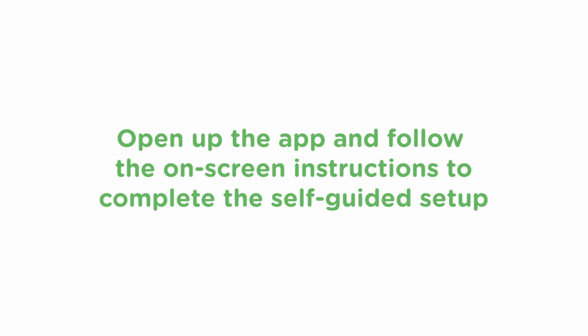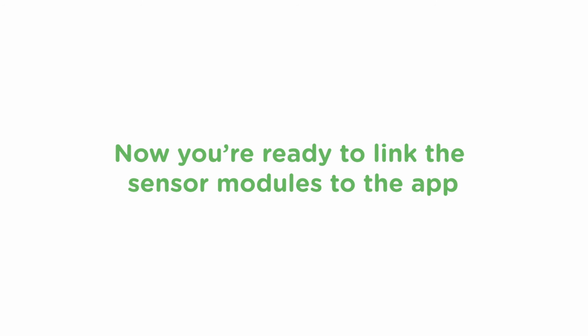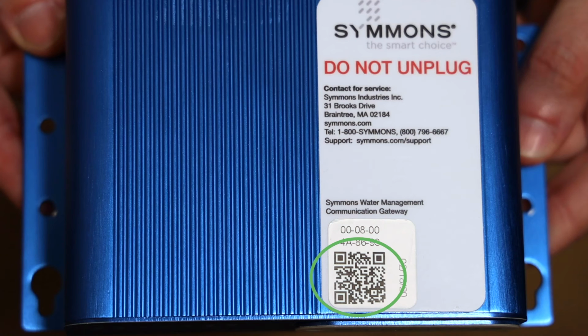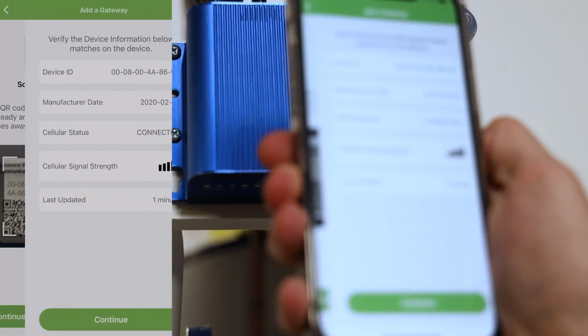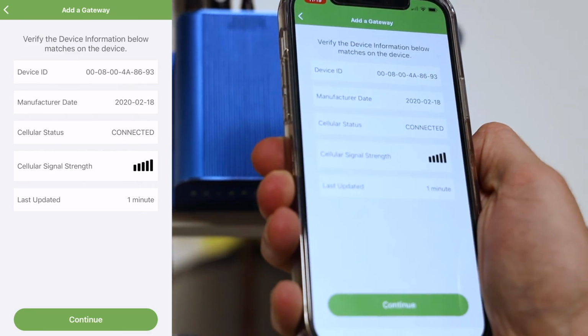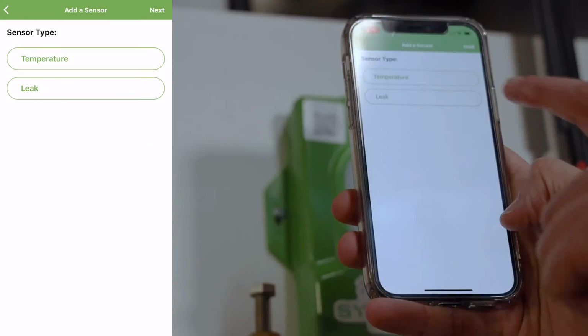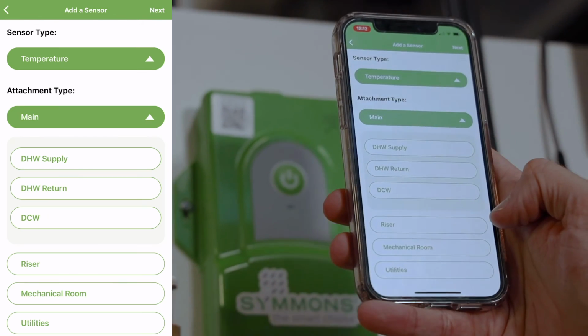Once the app is installed and you've completed the self-guided setup, you can link the sensor modules to the app. These little QR codes on the sensor modules and gateway are the keys to simple installation. They're really amazing. Just scan the QR code on the gateway and follow the on-screen instructions to link it. Then scan the QR codes on the individual sensor modules and you're connected. The app will walk you through the entire process in a matter of minutes.